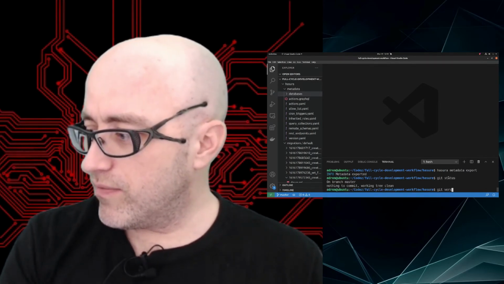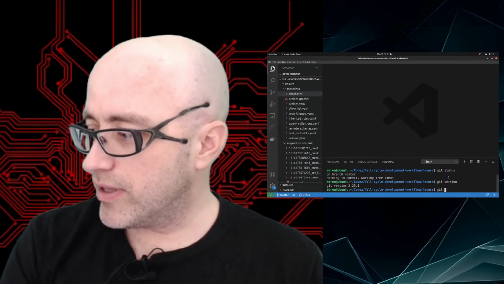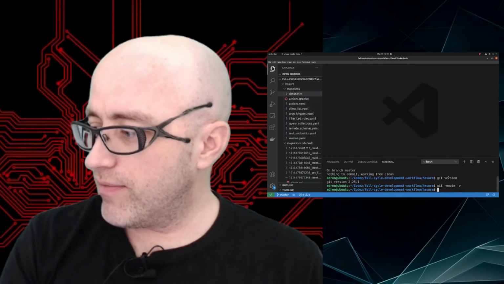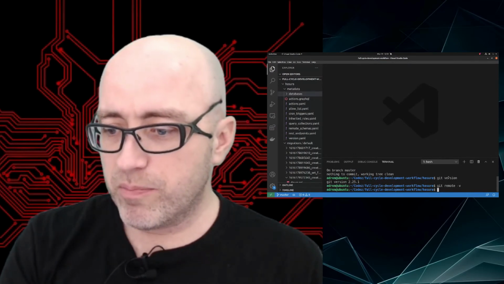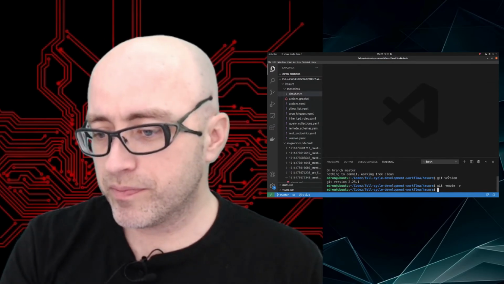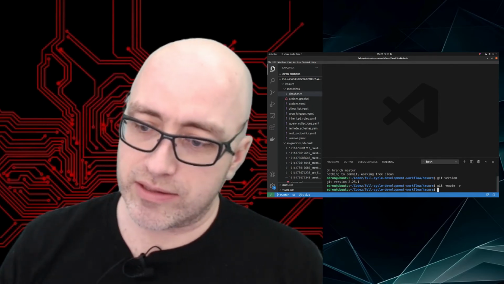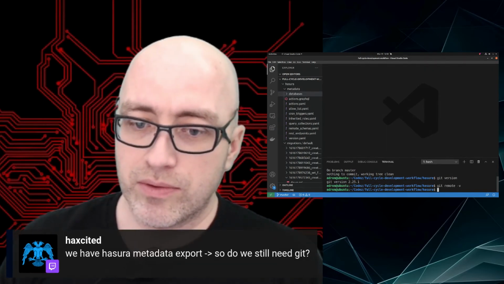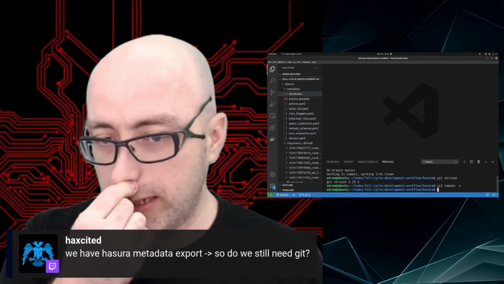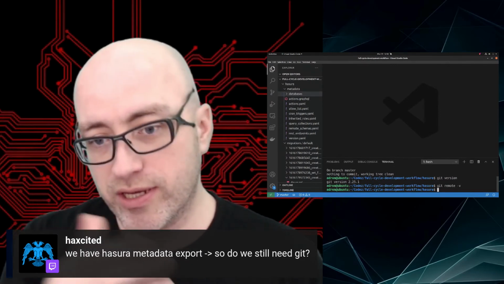what is it? Git version, and we're on that, okay. So we did the commit. We don't have it out on the remote, but at this point, so Hackside had just asked, we have hasura metadata export, which is what we just did, right?